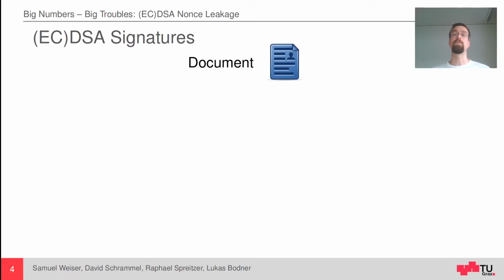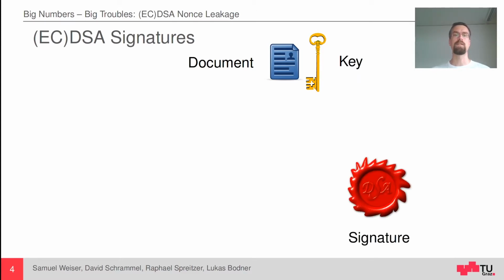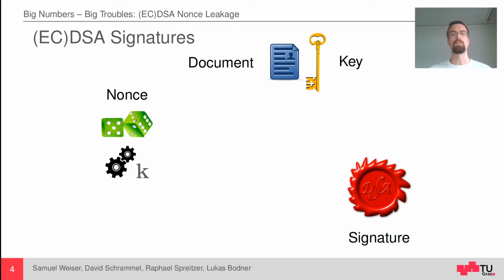We always have some form of document or data structure which we want to sign with a signature key, shown in yellow here. And out comes a signature, a digital signature. And ECDSA signature schemes always involve a so-called nonce, a number only used once. It needs to be secret, very important. As soon as we know a few bits of the nonce, we can mount a key recovery attack and retrieve the yellow key. We start off with nonce generation, and the nonces are denoted as K in this presentation.